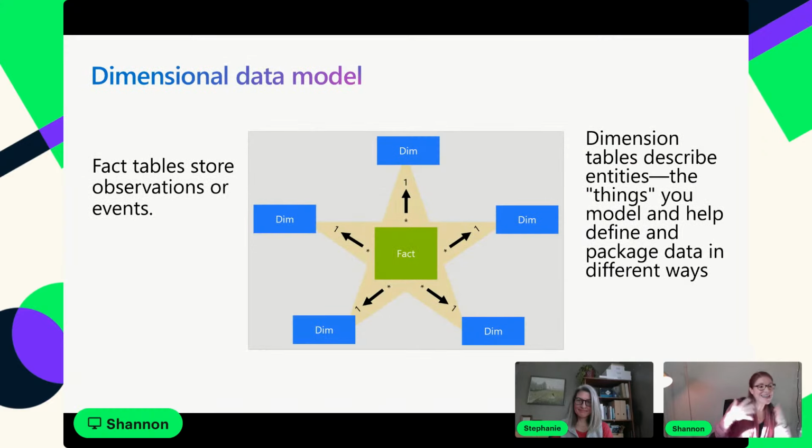Within your star schema, this is your dimensional data model. You have two types of tables. You have your fact tables. This is observations or events, usually numbers. And those are accompanied by, or really expanded on, by your dimension tables. This is your who, what, when, where, how, why. So this tells you all the details you need to know about the information.